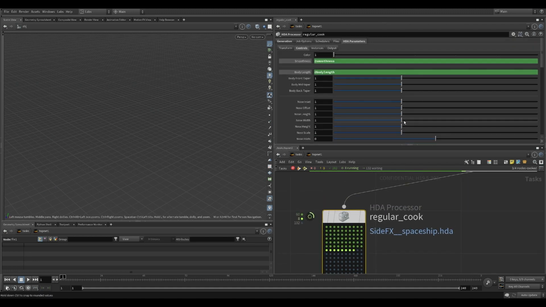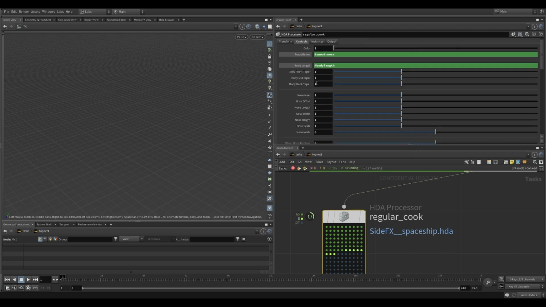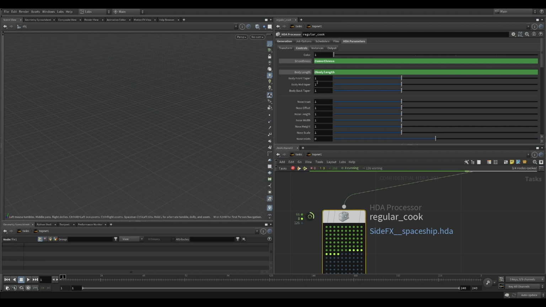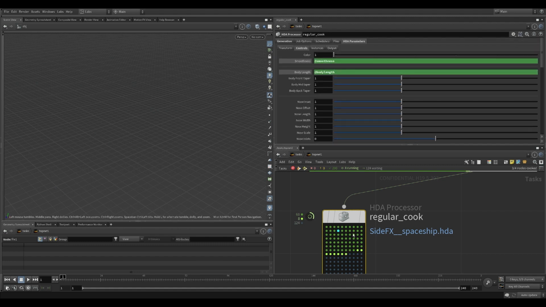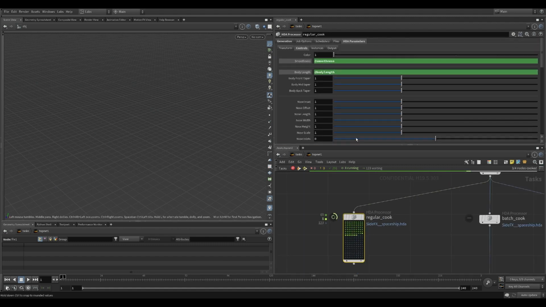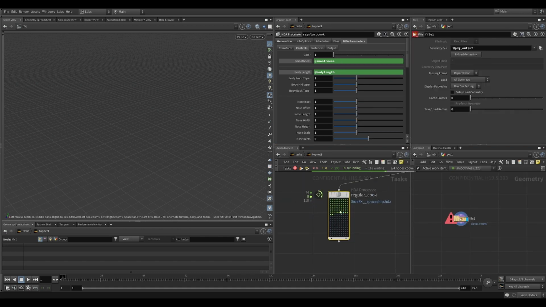So there are 2 types of parameter value assignment style. One is called pull, the other is called push. This is a pull style of assignment, where you go to an HDA and you type this syntax of at something. Then when the work item is cooking, it will evaluate that value and assign it over there.